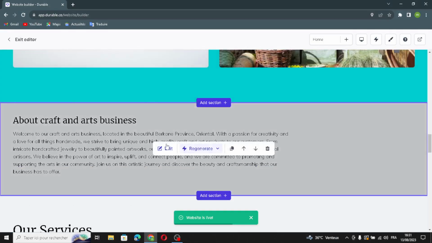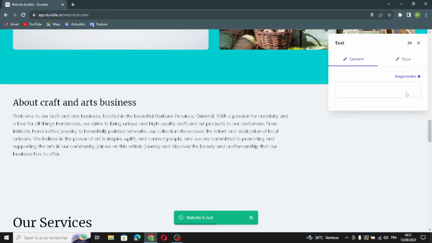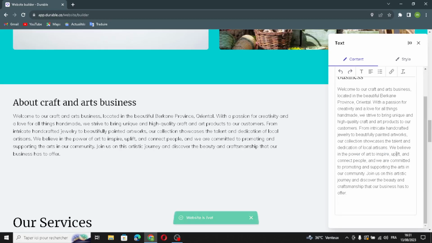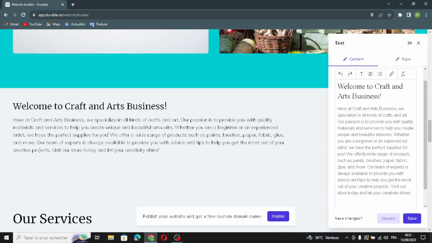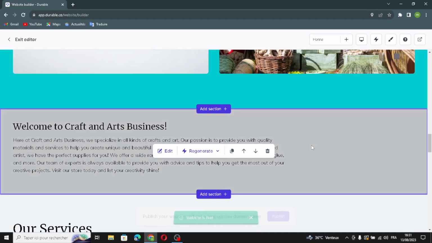The next section, this is the text section. If you don't like the text, you can regenerate it. So that's it. Click save, and let's move on to the next section.